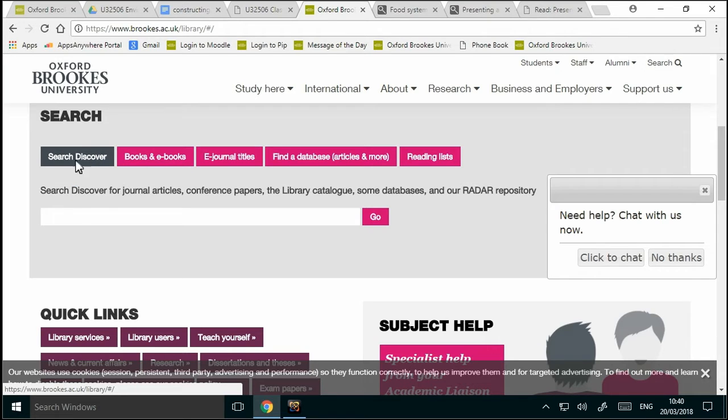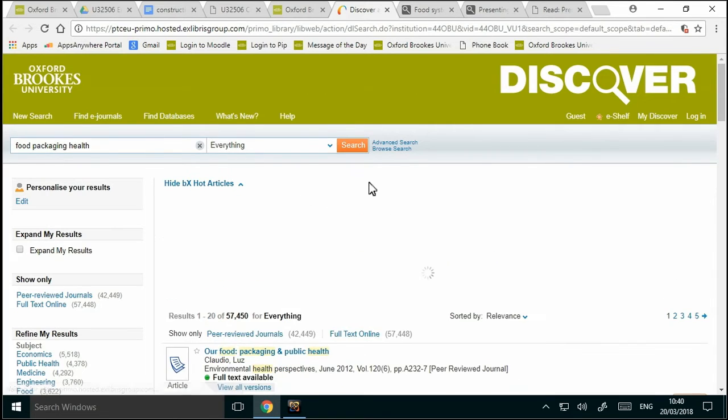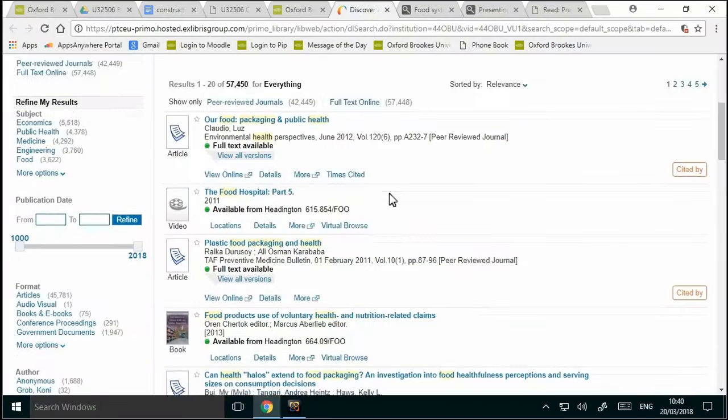So if we click on Search Discover and type in, let's just see, food, packaging, and maybe the health. Any words that you think sum up our topic. We'll type in those words we think summarise our topic, and we look at the results. It's found 57,000, so a bit like Google, it's far too many for us to handle. But the difference is, as we scroll down these results, these results have already been selected, if you like, peer-reviewed, because they're books that the library has access to, and they're journal articles as well. Journals that have been peer-reviewed, that was mentioned at the very beginning. Peer-reviewed means they've gone through an editorial process. They've been looked at by other peers.